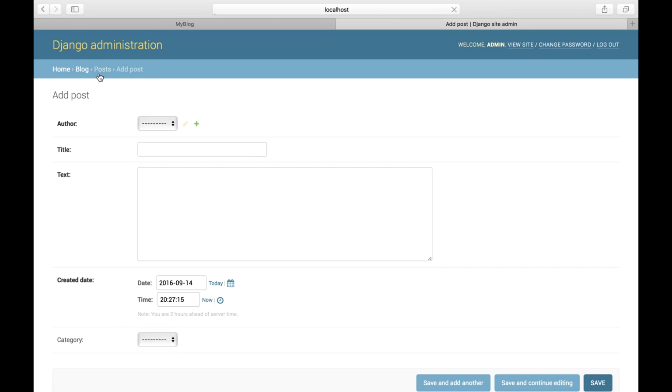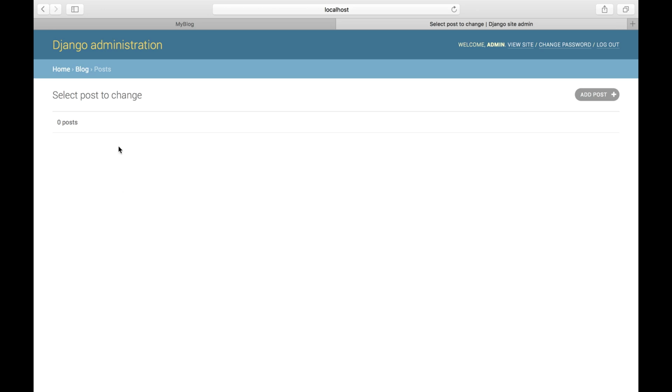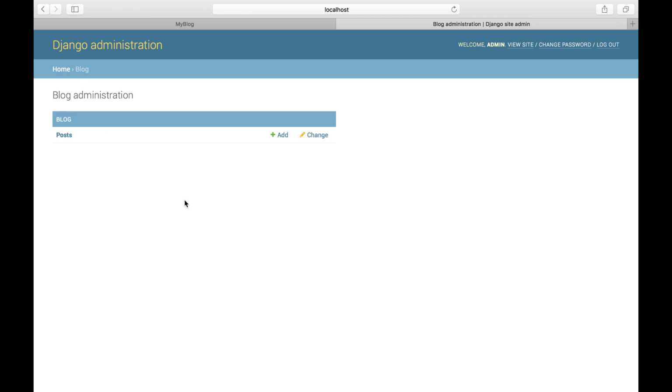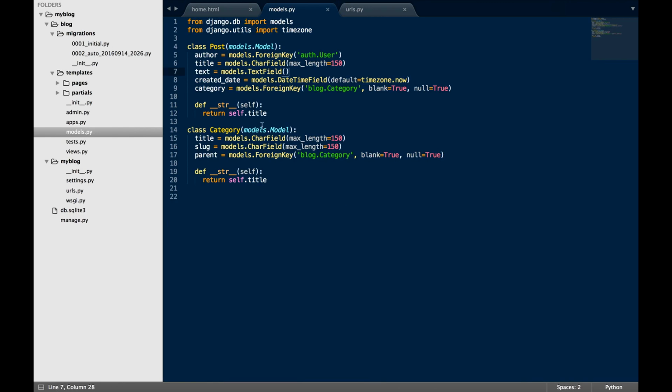Now what you'll notice is that we don't have any posts. Now this is me going and clearing out all of the posts because I wanted to start with a fresh set of data so that when we work with our categories, we're not working with any faulty data from our previous lectures. So if we now go to our blog section, you'll see that our category model has not yet been added to the administration section. So this is something that we need to do.